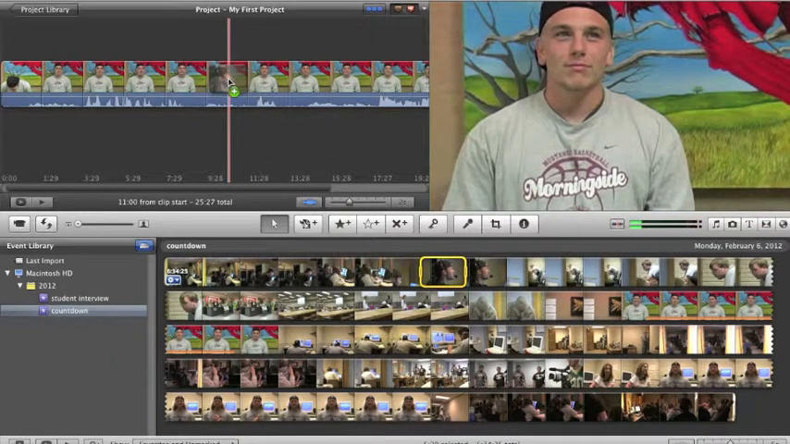Now you don't want to drop this between two clips, because it will actually insert it. It'll slide the right clip over and drop this in. You want it to go over the top. So it's important you drop it into the middle of a clip.